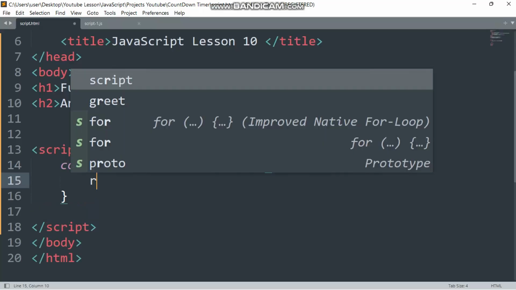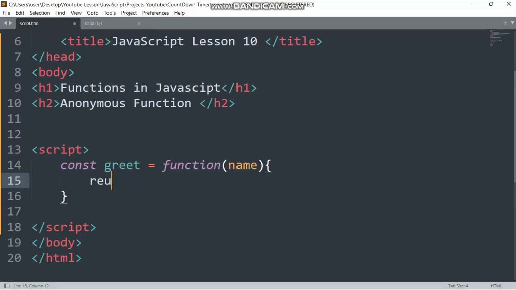We ask it to return a value, and the value we want it to return, we want to say hi, space, and then the parameter name, and close it.